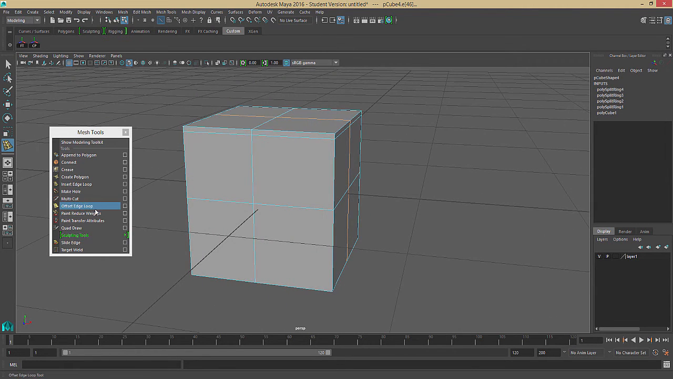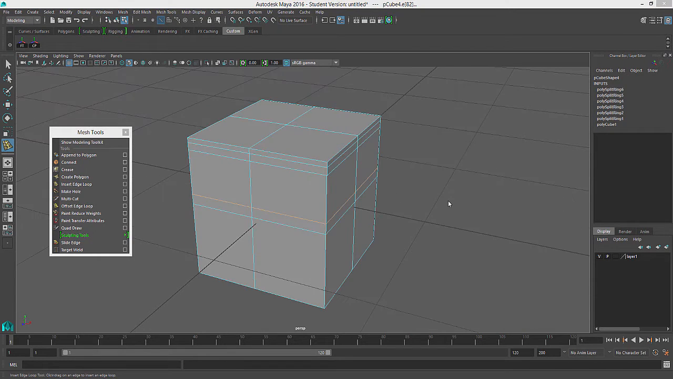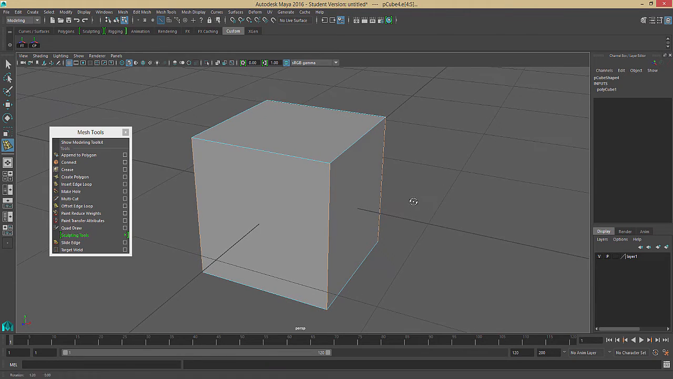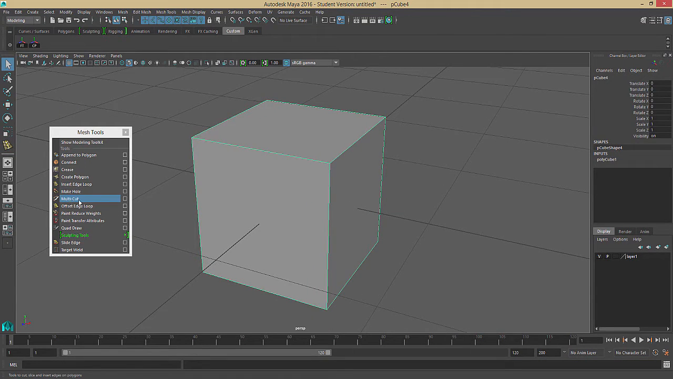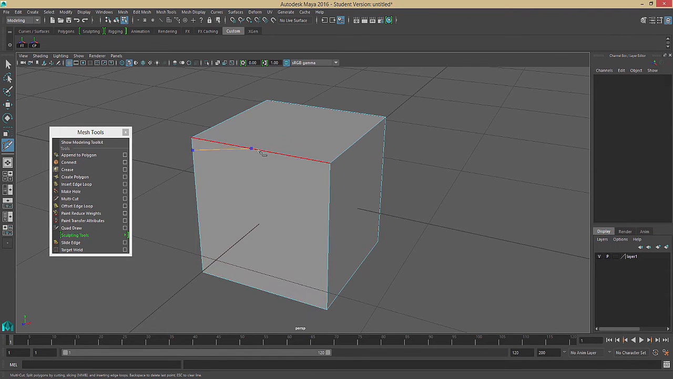So the insert edge loop tool is one way of cutting edges. I'm going to hit Control Z so that I can undo those divisions. So just keep hitting Control Z. And let's take a look at some other tools. We can do a multi-cut. A multi-cut just means that you can click on an edge and then click on an opposite edge and just cut edges directly in.